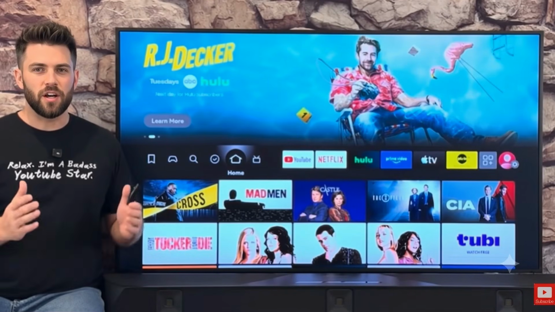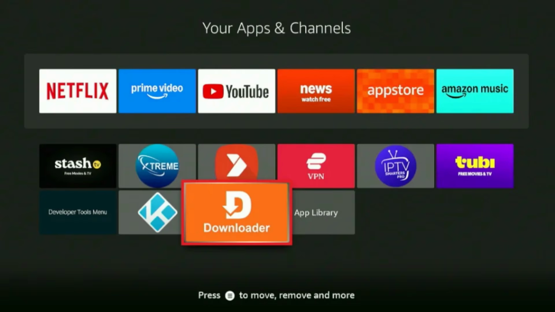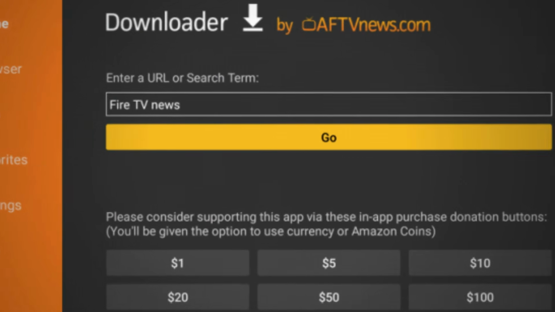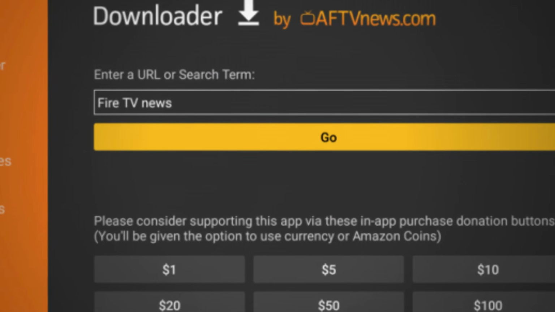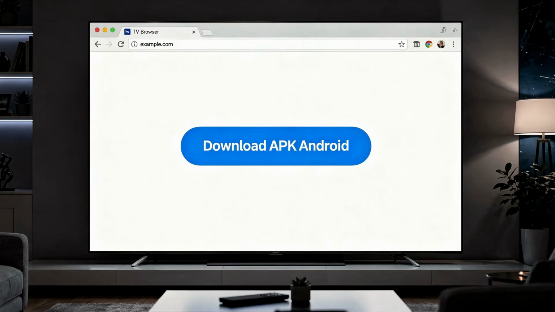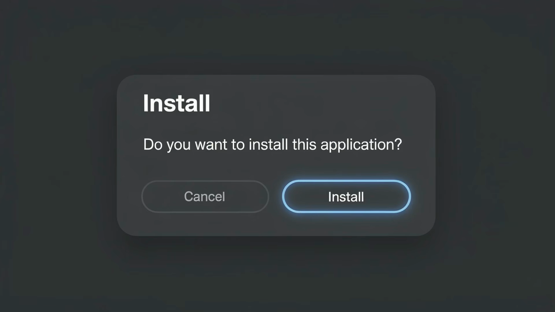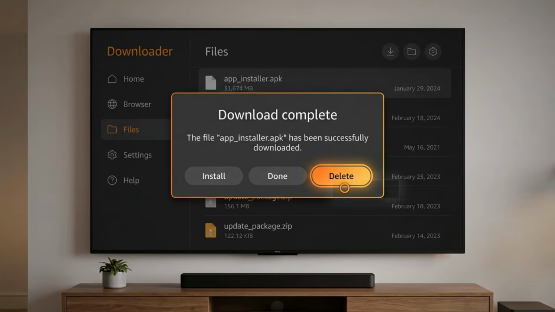Step 3 is to install the custom App Store portal. Open the Downloader app from your home screen. Move your cursor to the URL box and type in the web address for the official portal website. Scroll down and click the box that says Download APK Android. Click Install when the pop-up appears and then click Done. Delete the installation file to save storage space.